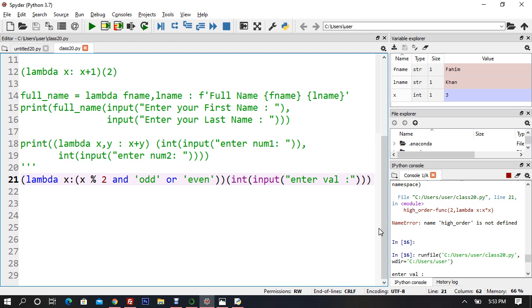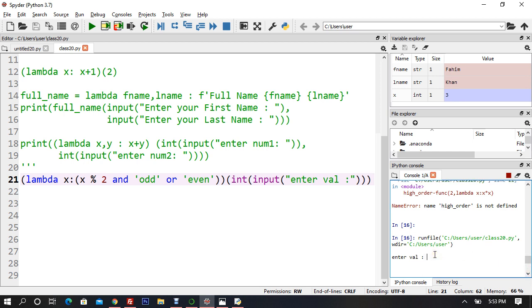Now what is happening? The first time you enter a value, you're getting enter val. Whatever you enter, for example, if I enter 10, that 10 will go in x. Is 10 divisible by 2? If it is true, you are getting output as odd. If it is not, you are getting output as even. So let me see how useful lambda functions and lambda expressions are, right? So enter val 10.